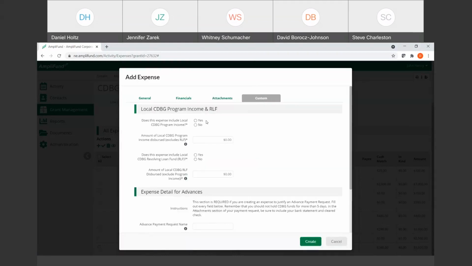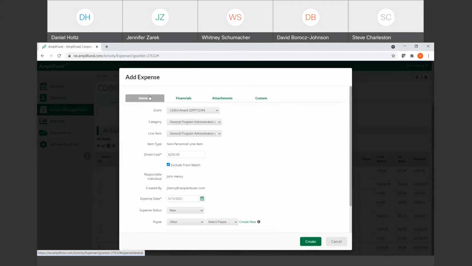We're still going to this last tab here to indicate if there's any program income or RLF. And once we have everything populated here, I'm going to click on the create button in order to get this created. And now keep in mind here that when we are creating this expense, I'm intentionally creating this as new in error so I can show you what it's like to go through the process of identifying it and then going through and marking it as reviewed after the fact. So I'm going to go ahead and click on create.